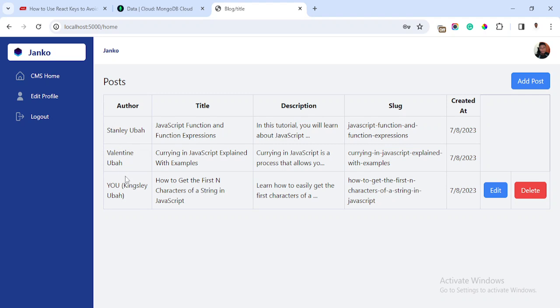This is why they used this word you. So I used this to describe that this article belongs to me and not to the other users in this application. So as you can see here, my articles have an edit button and a delete button, which allows me to either edit the article or delete the article.